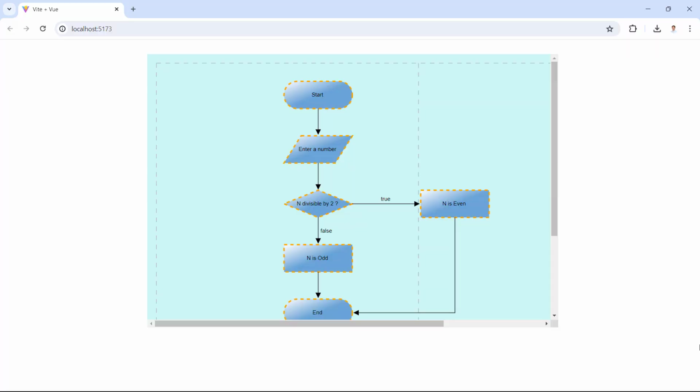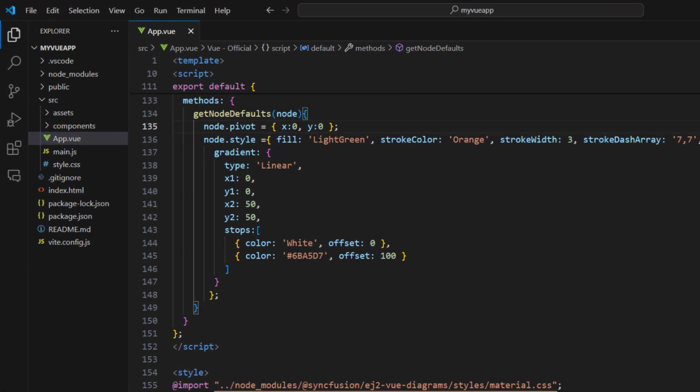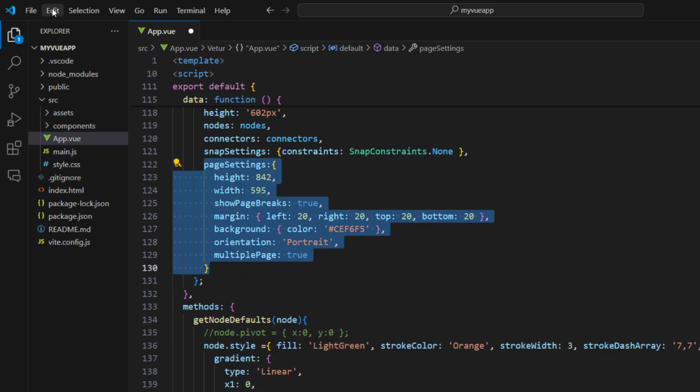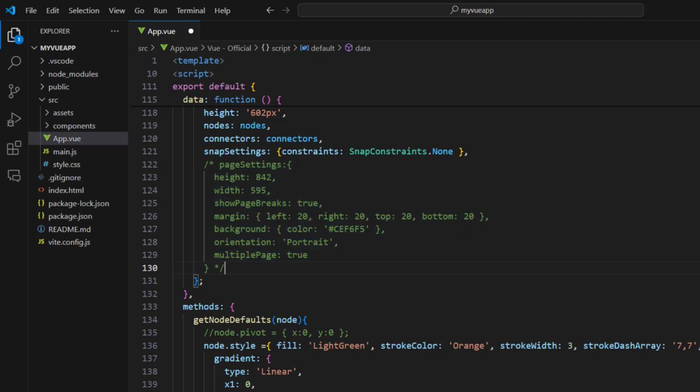As you can see, all the nodes' positions have changed slightly, which is below the previous position, and the rotator has been adjusted based on the pivot value of 0, 0. Now I comment out the pivot property from the getNodeDefaults method, and in the data function, comment out the page settings property to explain other customizations. Next, I will show you how to customize connectors.